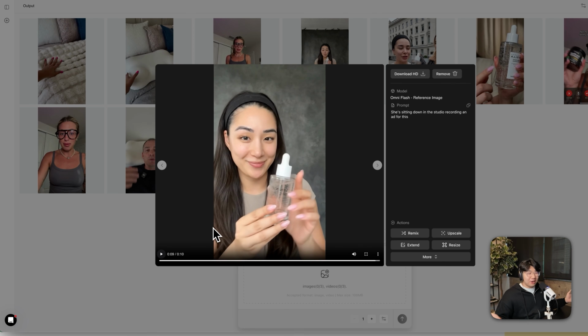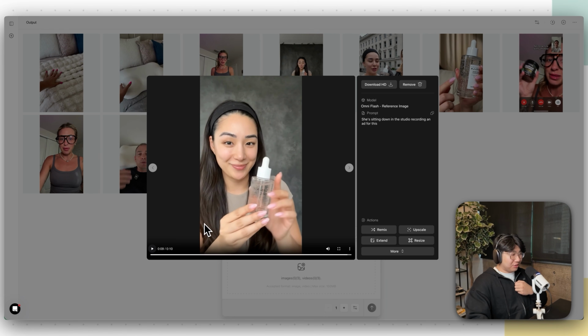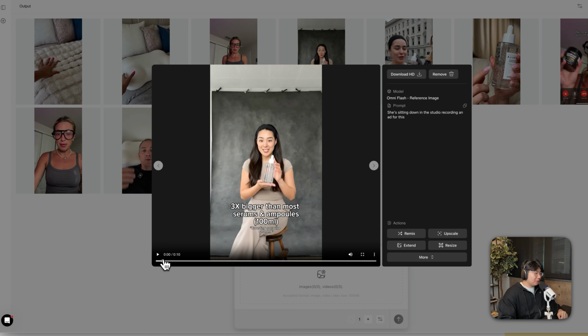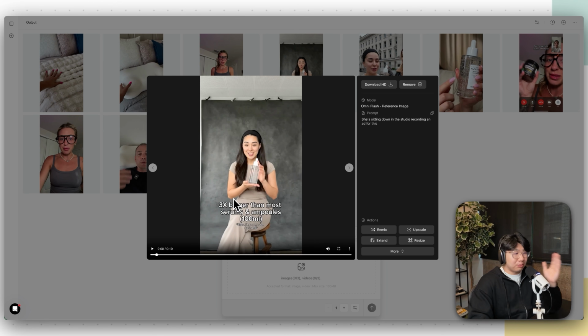All right, there you go. It's pretty much all good. I don't think she said the last ingredient, but either way, that's pretty much just perfect. And you can see that it is kind of like a behind the scenes studio. And this looks 1-to-1 with the reference image that I gave it.